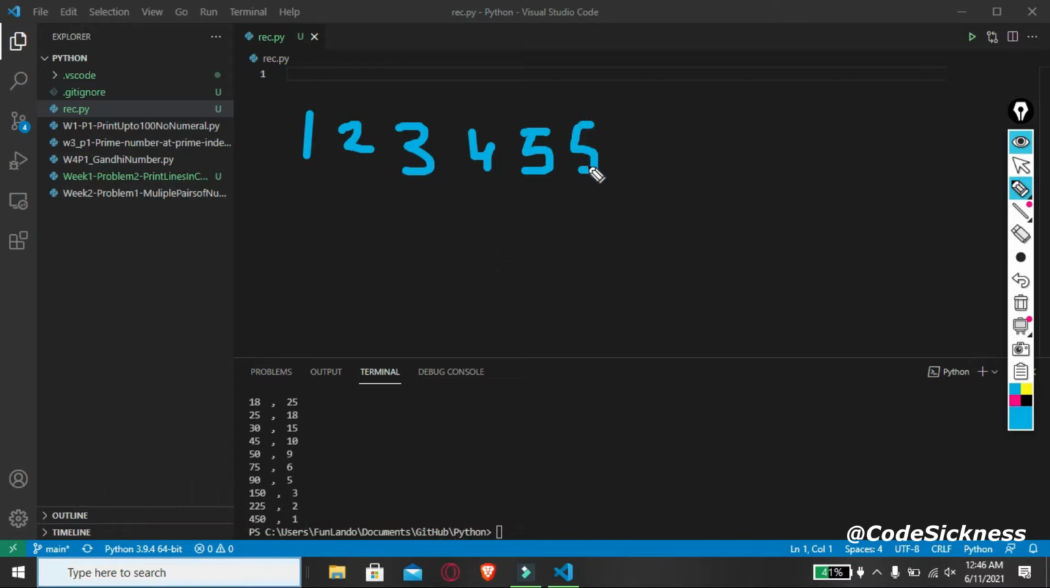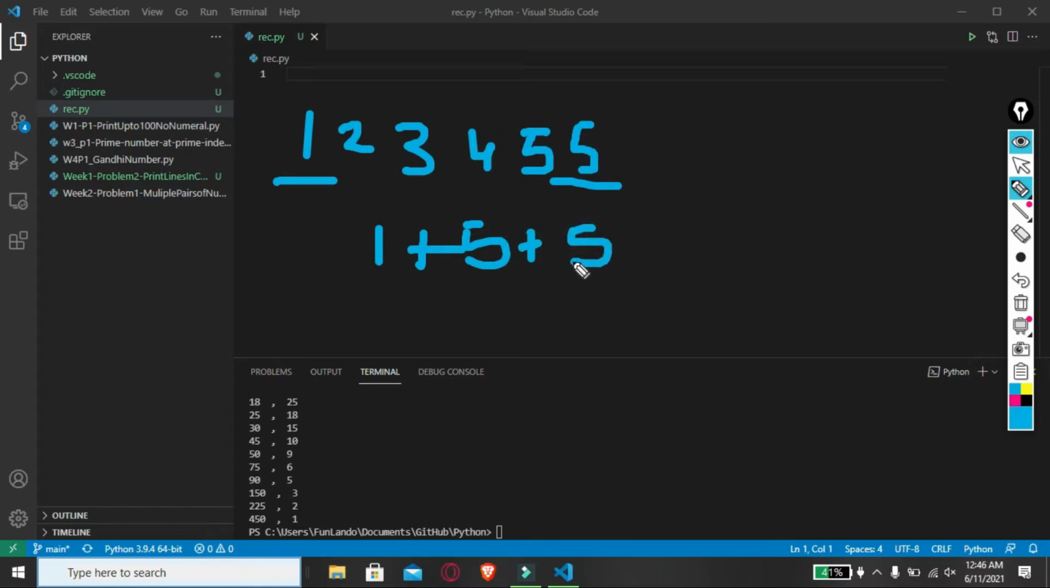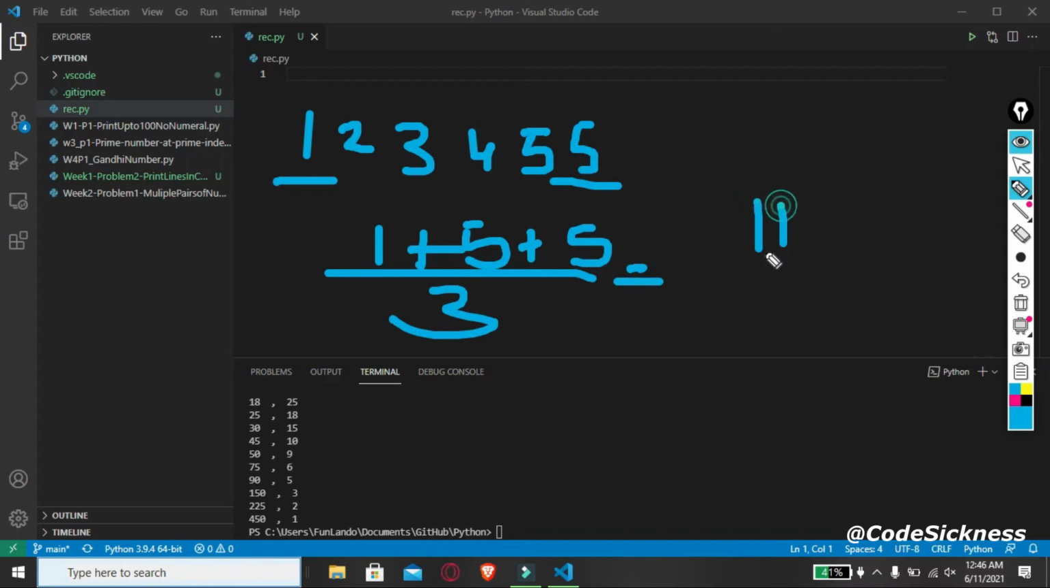Okay. So in this, the minimum is 1, the maximum is 5, and the average which we are going to find is 1 plus 5 plus 5, divided by 3. Okay, so this will be 11 by 3. So that is our final answer, which will be around, let's see, yeah, 3.66, right? So it is 3.66.